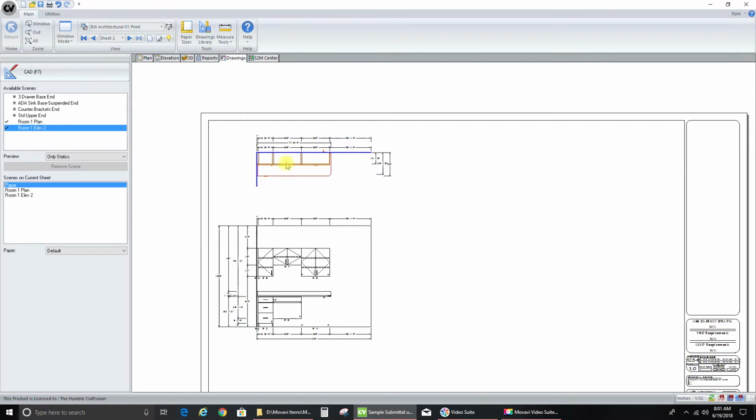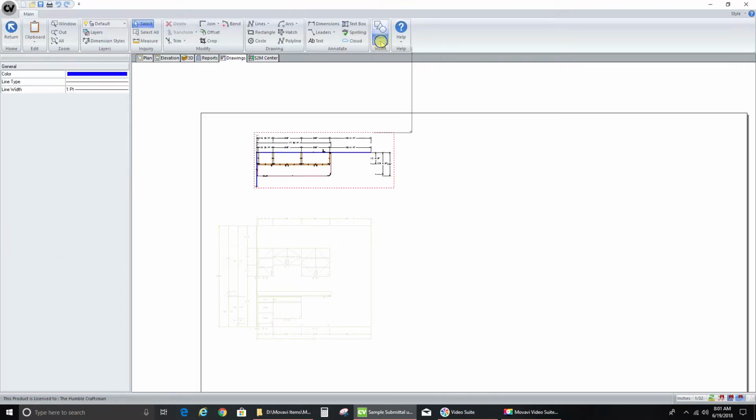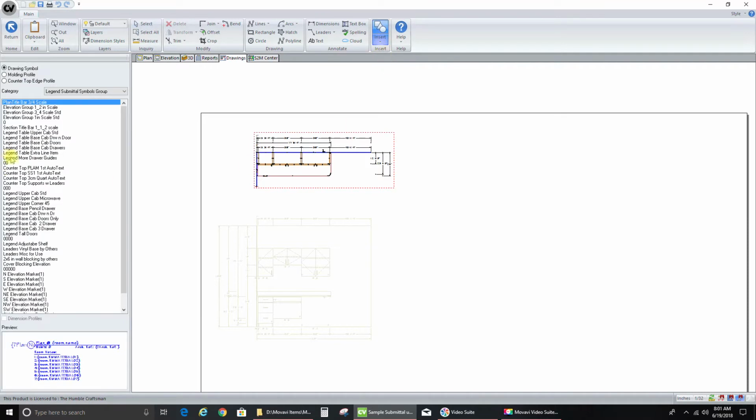So now I want to start placing my annotations in. So at the plan view, I'm going to left click on the drawing, going to left click on CAD, insert, symbol, and now I have a group of symbols called Legend Submittal Symbols group. So I need a plan view in 3/4 scale, and that is this one right here. So I will drop that over.